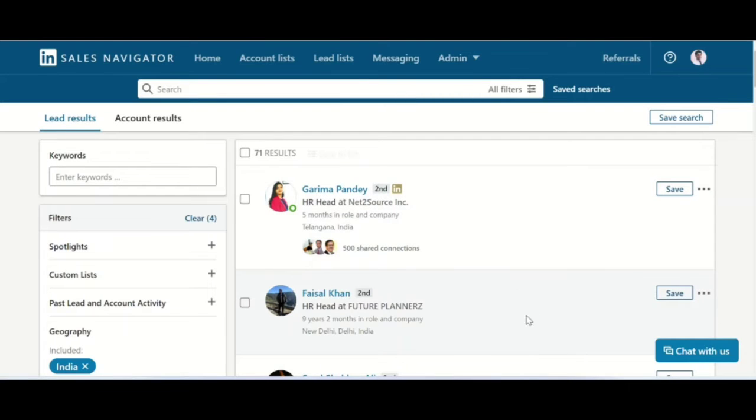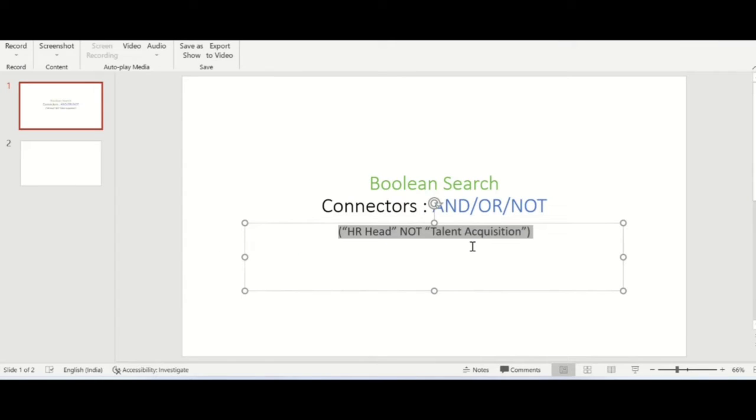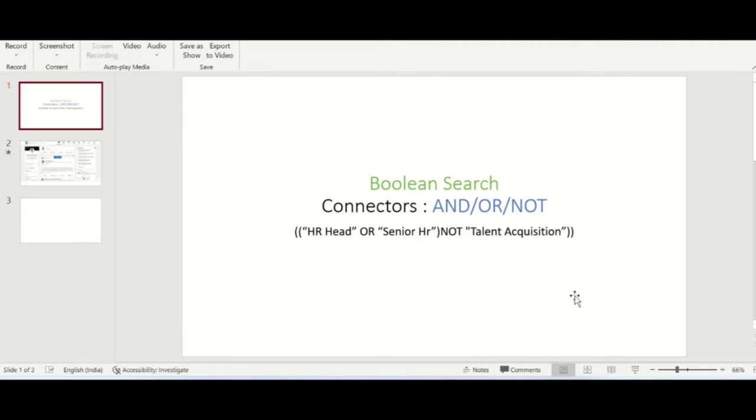Let us go back to this. Now we have mentioned here HR head, not talent acquisition. Let me refine it more from here. So this time we will use HR head or senior HR, but not talent acquisition. So again we are filtering it, going more into the second level of profile, like HR, senior HR. So it should include both HR head and senior HR, but not the talent acquisition. Let me show you how it works. We'll copy it from here.